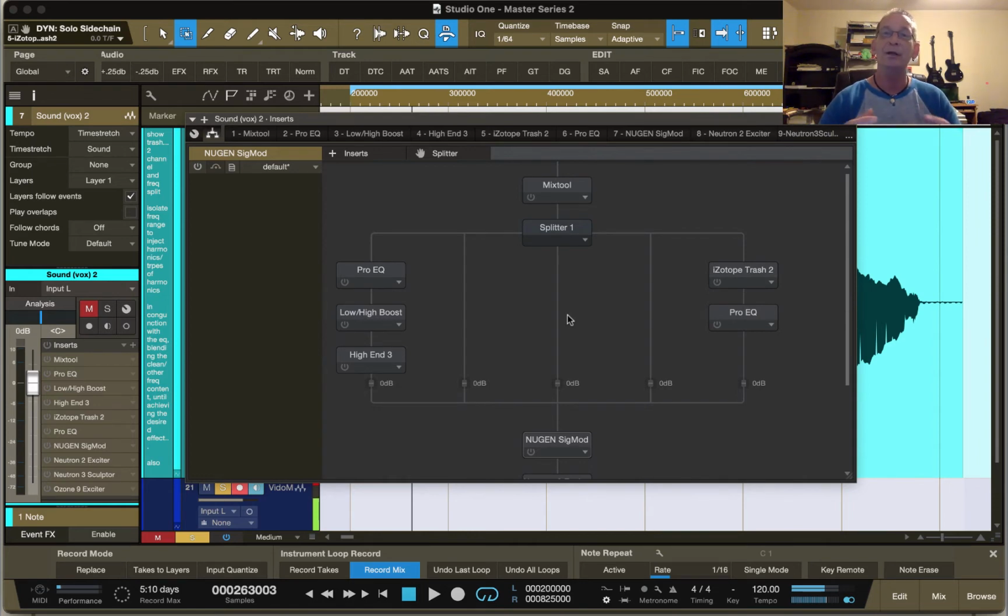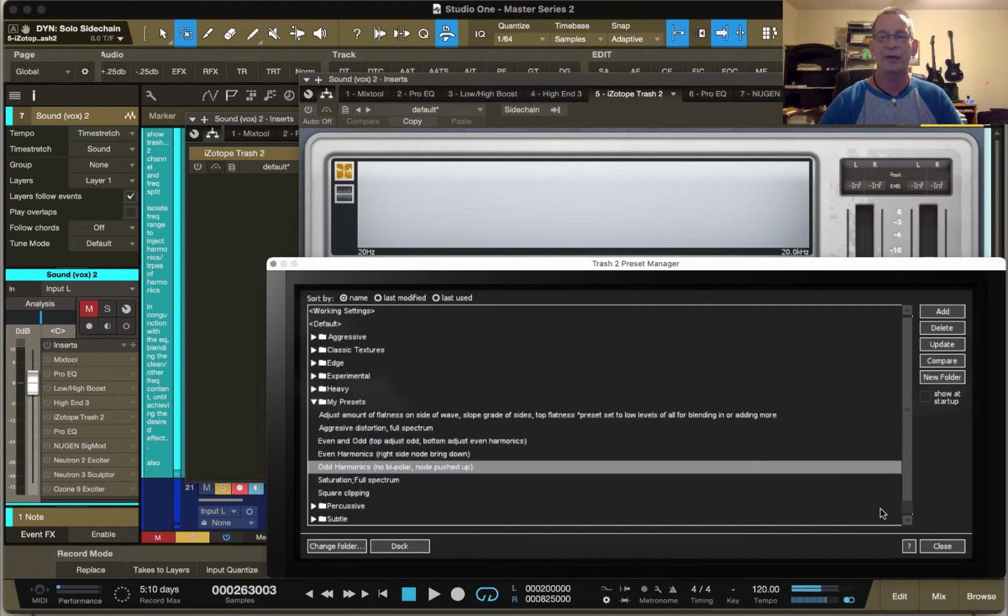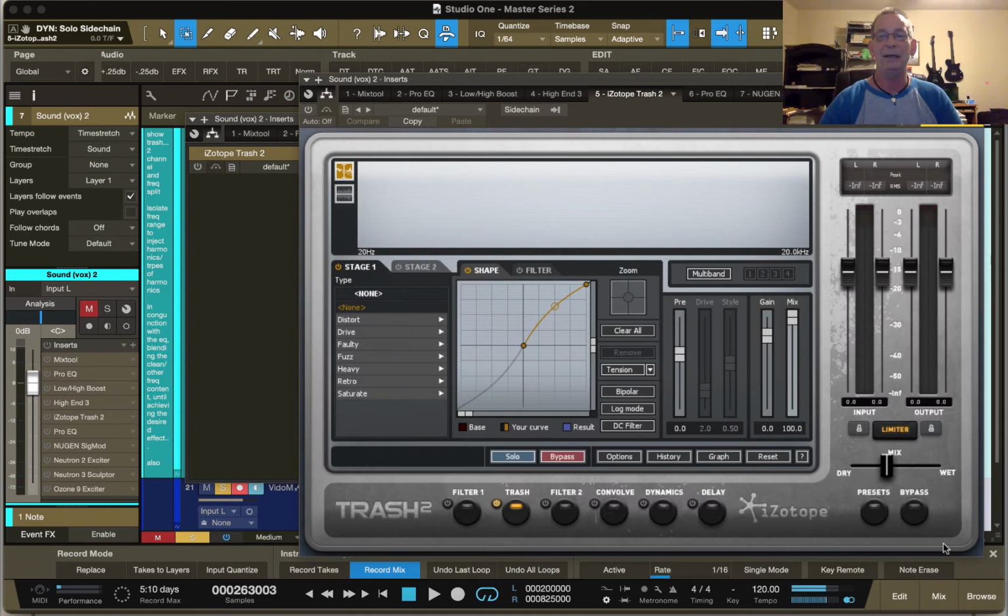But it's hard to add harmonics. You can't add harmonics that way with an equalizer, and the only way to do that is with something that will add harmonics. So something like Trash 2 is the first thing we're looking at, because, like we talked about when we were doing saturation, we can add saturation, square clipping harmonics, odd harmonics, even and odd harmonics, just about any type of harmonics that are the majority of what we're looking for.